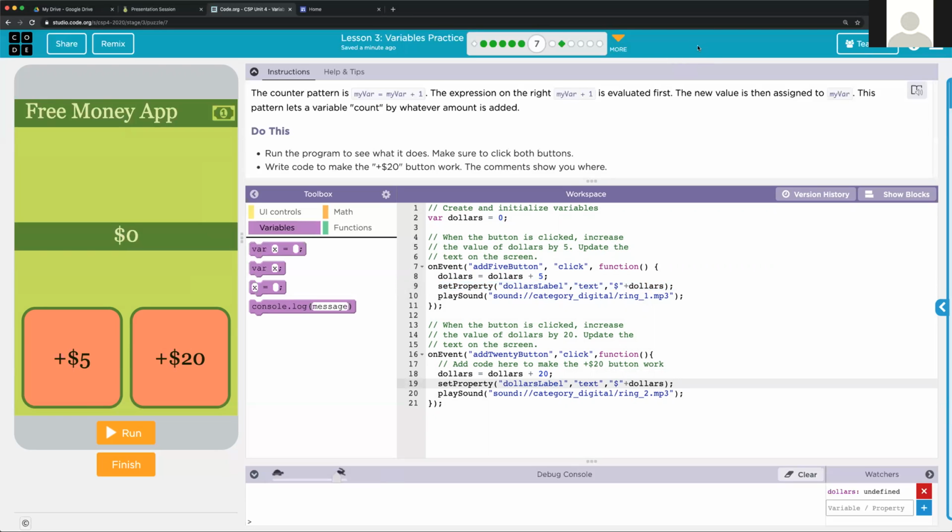Yeah, you can inspect the element, yeah. Exactly. You can make it look like you have a lot of money, but it won't actually add it to your account, unfortunately.